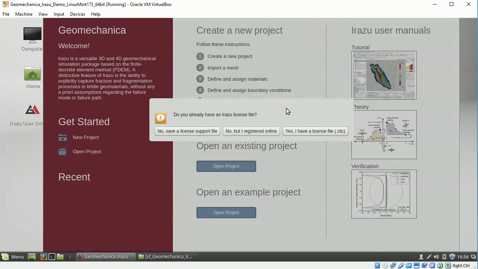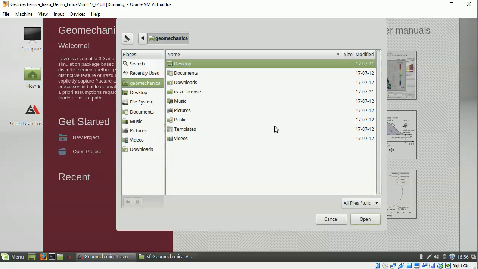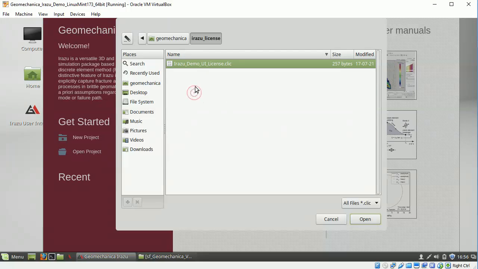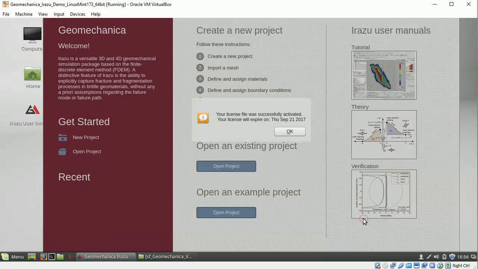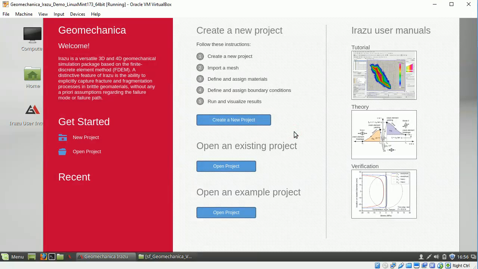So now let's assume that you have your license support file for Irazu user interface. You go back to Irazu and say I have a license file. Click on that and browse to the folder where you have copied the Irazu license. In this case, it's here for me, so I click on open, and you see that the license has been activated for a certain number of days or months, depending on the license you received from us. After this, you're done, and you can start creating, opening projects as you see fit. Thank you.